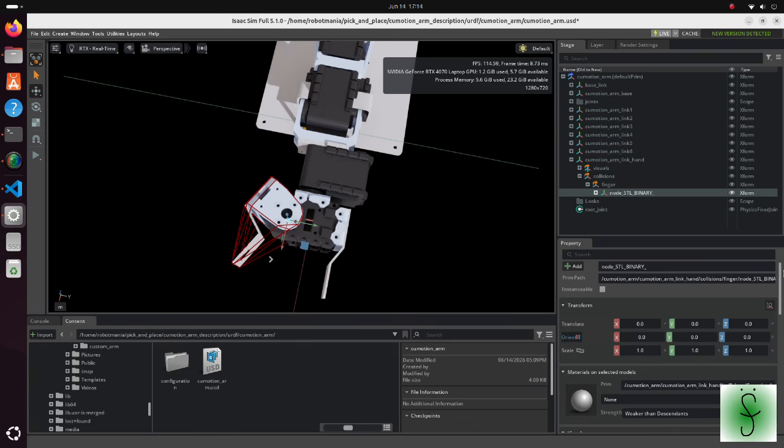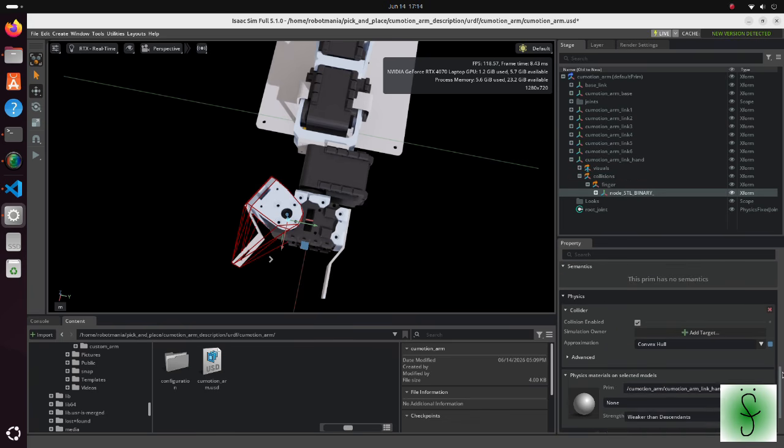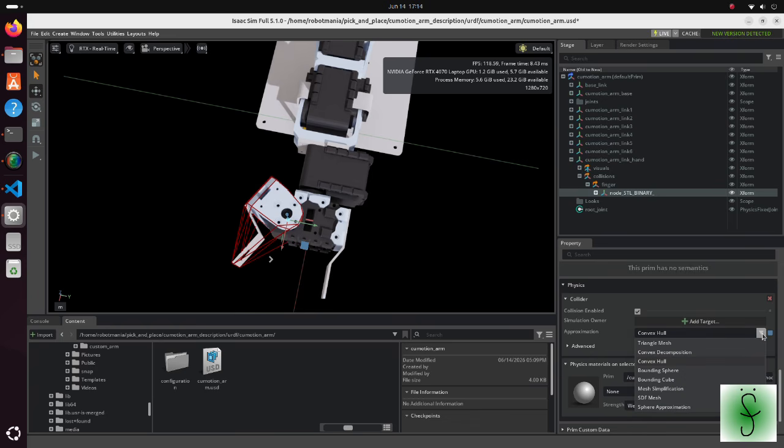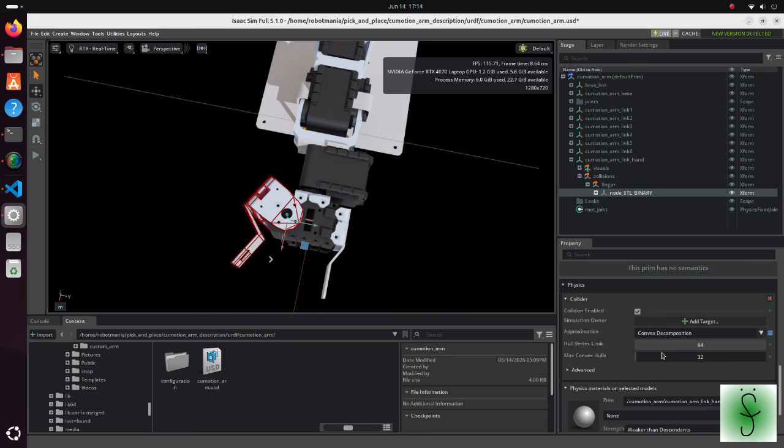Select node STL binary. Scroll down. From this menu we can select various mesh approximation methods. SDF mesh represents the original shape most precisely, but at the same time it is computationally most expensive. And it affects the number of environments we will be able to run in parallel. So, in this tutorial we will use convex decomposition. Convex decomposition involves breaking down a complex, non-convex shape into multiple simpler, convex shapes. This is the optimal approximation in our case.